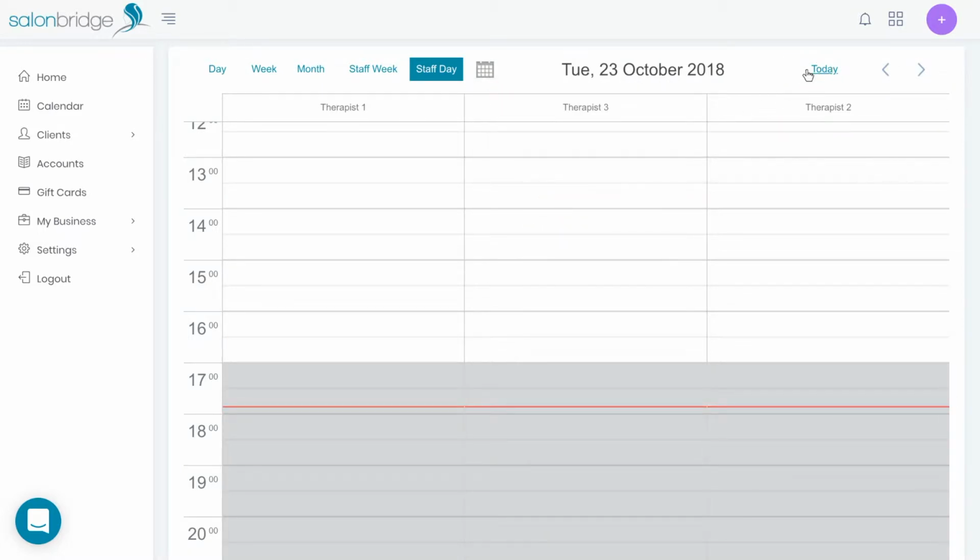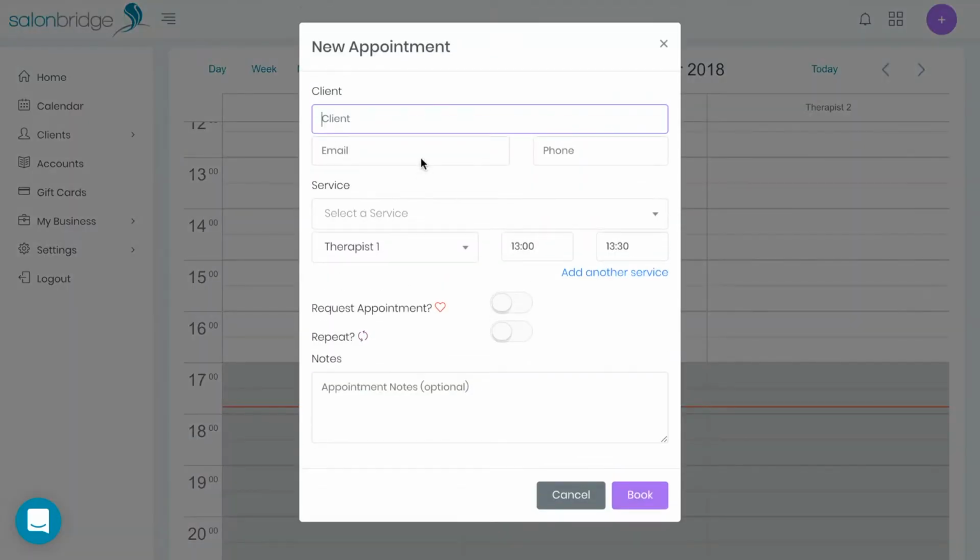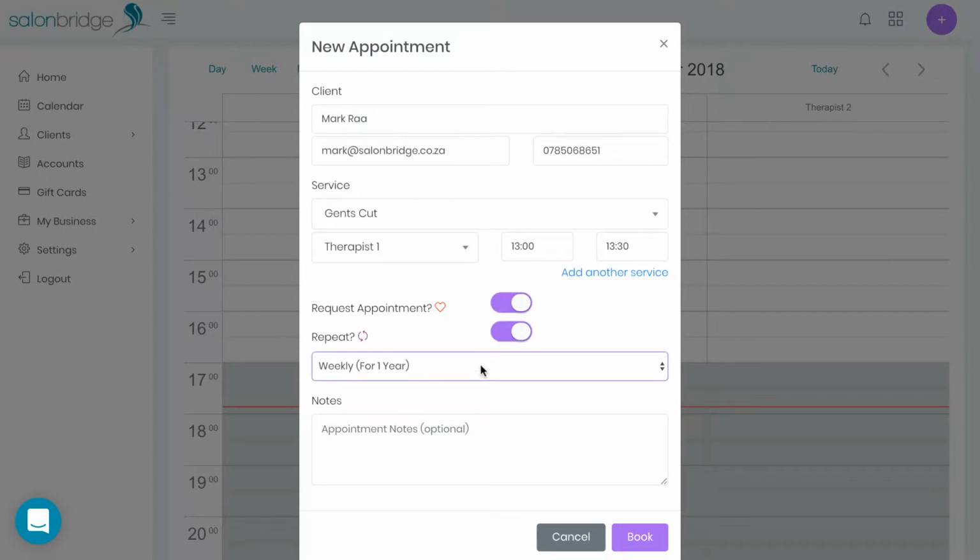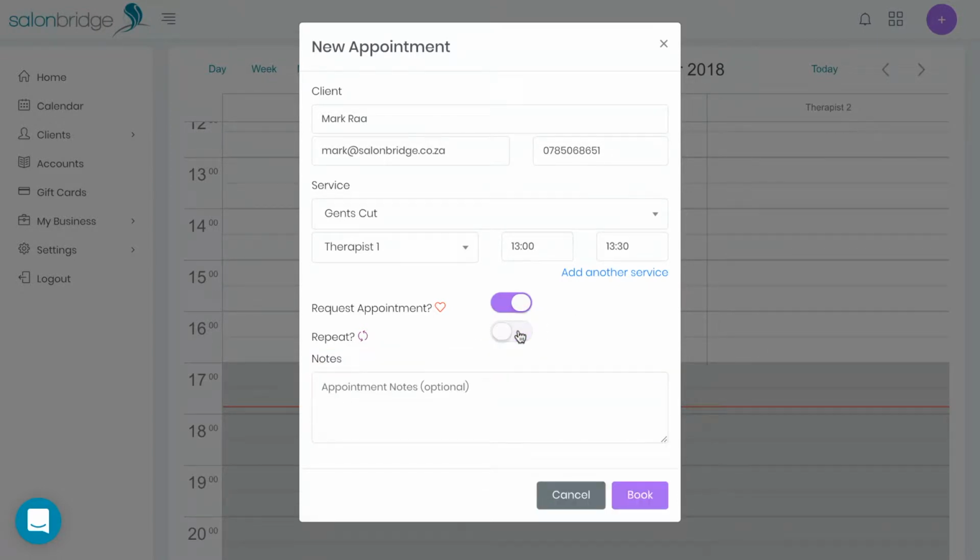To make your first booking, click on a time you'd like to book. Enter in the client information and choose a service. When you enter the client's details, SalonBridge will save it as a new client, so you won't have to re-enter the information every time. You're able to make this a request booking, which is a way for staff to see that a client has requested a particular staff member, or make the appointment recur. When doing so, make sure to choose a recurring frequency and when it should end. Appointment notes can be made to remind the staff member of specific details for this appointment. This is optional, so once you've entered in the client information and you're satisfied, click on Book.